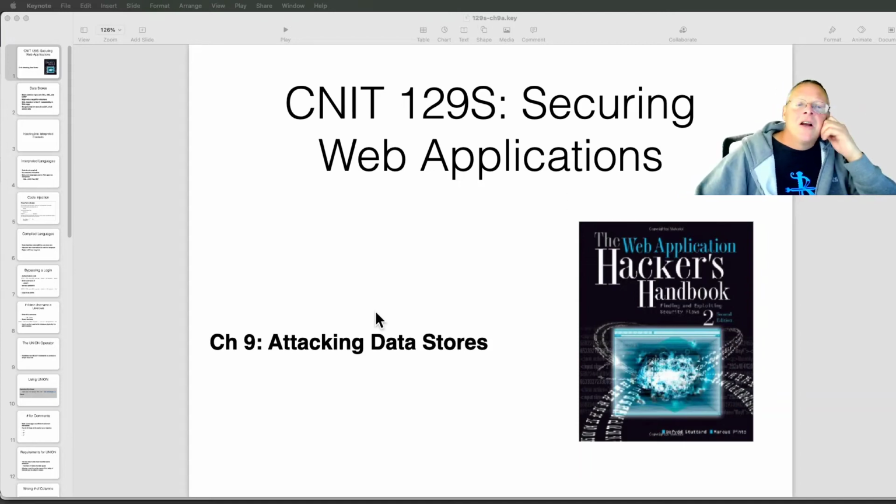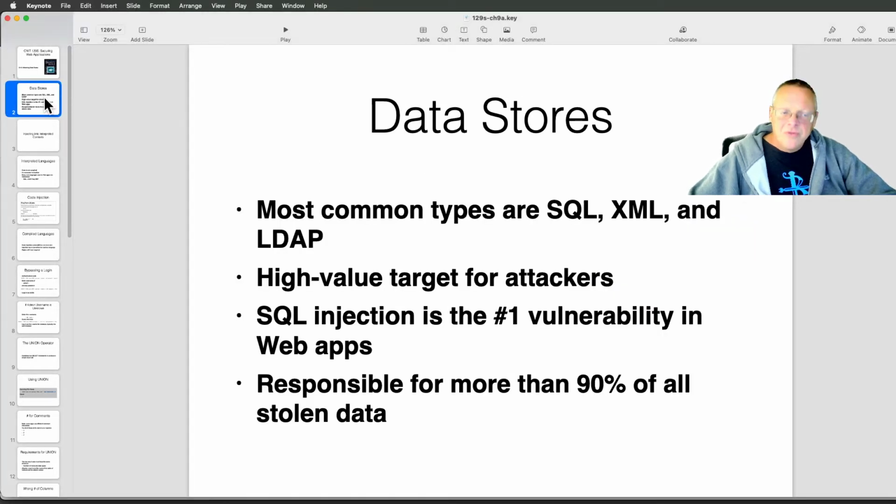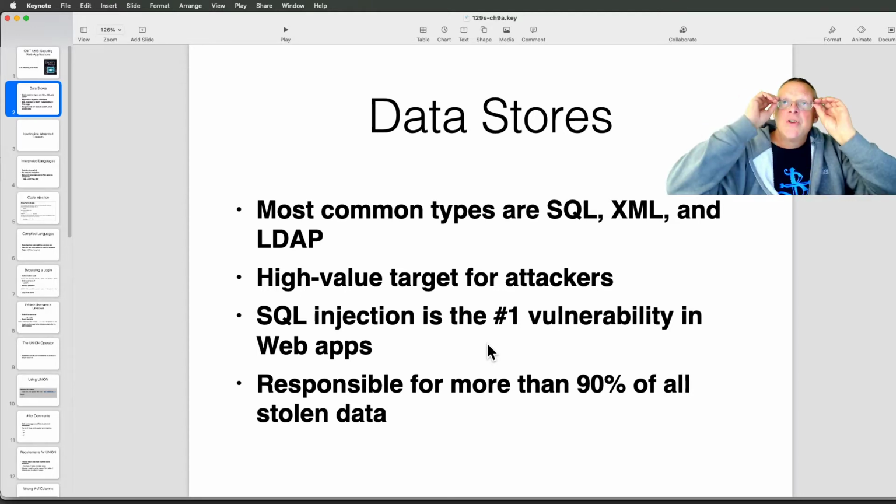So now I just want to talk about data stores, and the first bit here is stuff we've already done in the SQL injection, so this is more or less in the realm of review. SQL, XML, and LDAP, Lightweight Directory Access Protocol, are ways to access stored reservoirs of data. And all these are commonly high-value targets for attackers because they have credit card numbers, user passwords, and all sorts of good things. At least as of a few years ago, the number one vulnerability in all web apps was SQL injection, and it had been used to steal more than 90% of all the stolen data.